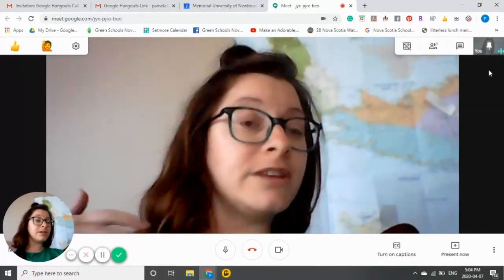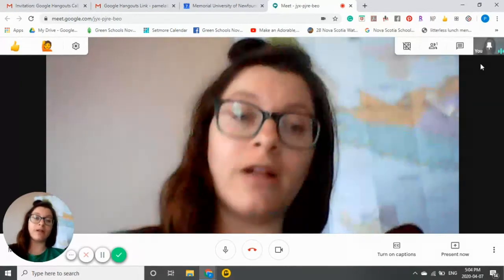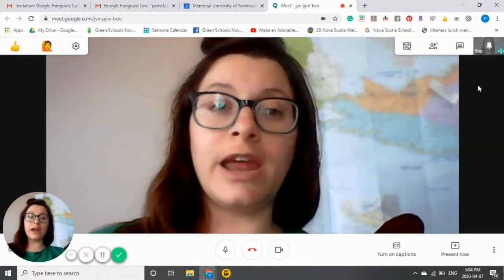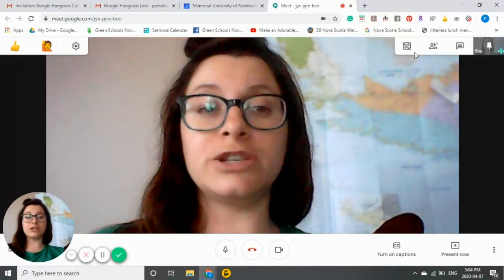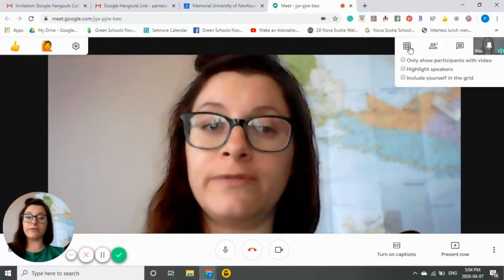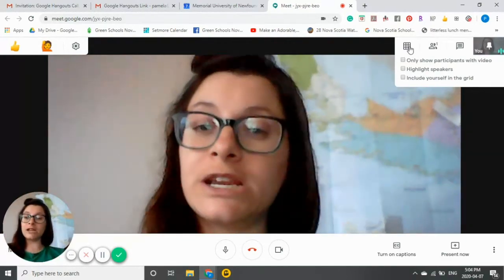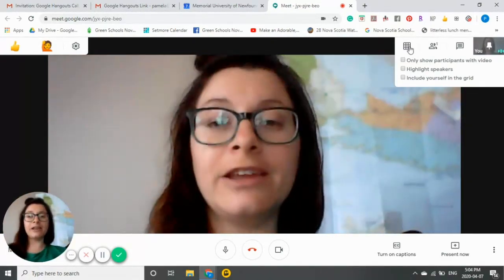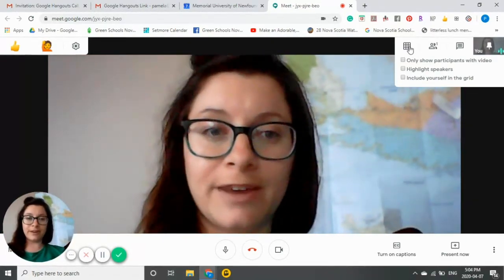When there are other people in the call, again, you'll see them all on the bottom here. You can also get a Google Chrome extension called Grid View, which is what I have here. When I click this little Grid View button, everyone will show up like the Brady Bunch, as we've been calling it, so you can see everyone in the call at the same time.